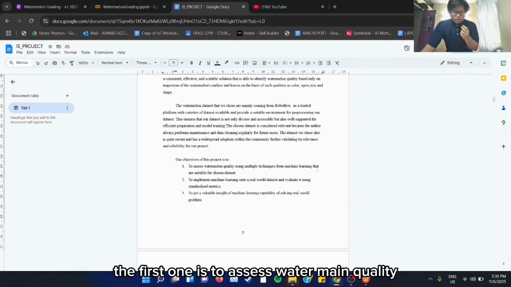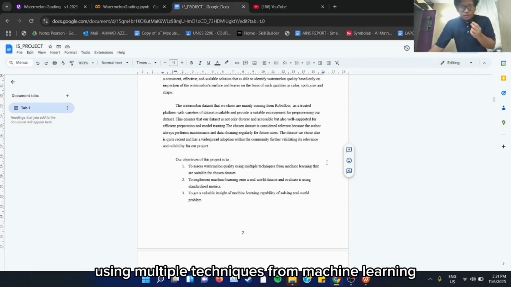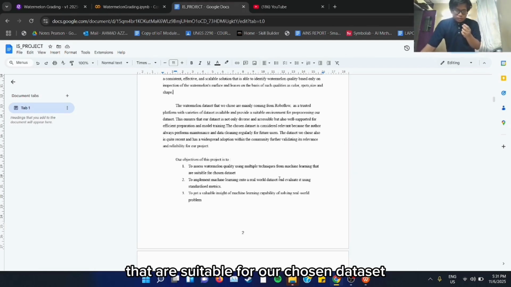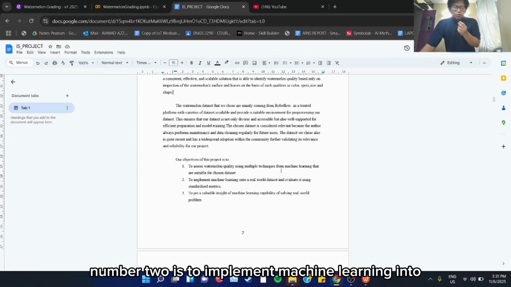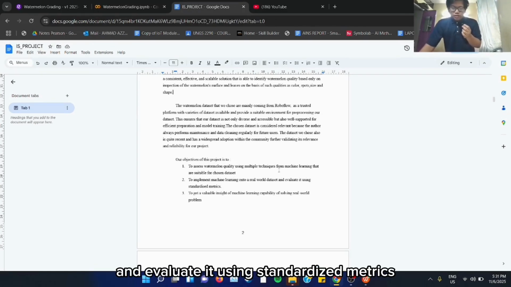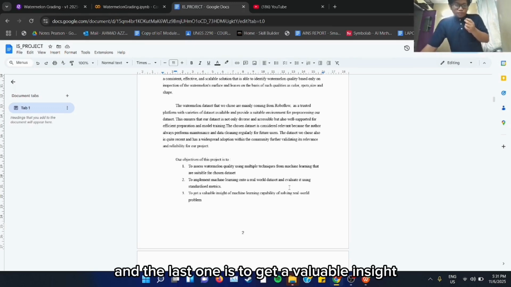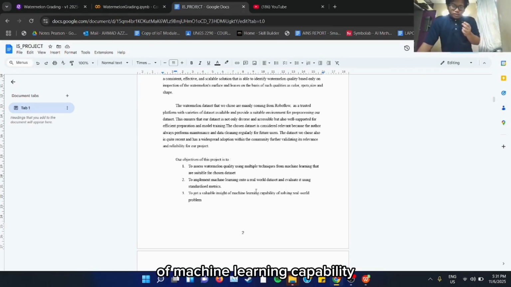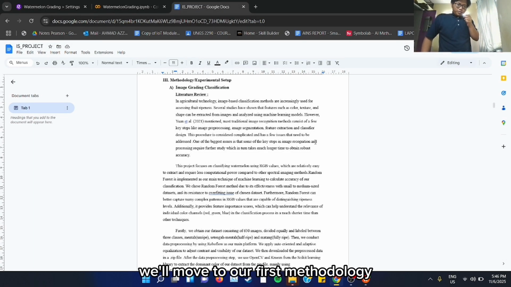The first one is to assess watermelon quality using multiple machine learning techniques that are suitable for our chosen dataset. Number two is to implement machine learning on a real world dataset and evaluate it using standardized metrics. The last one is to get valuable insights into the capability of machine learning in solving real world problems. We move to our first methodology, which is image grading classification.